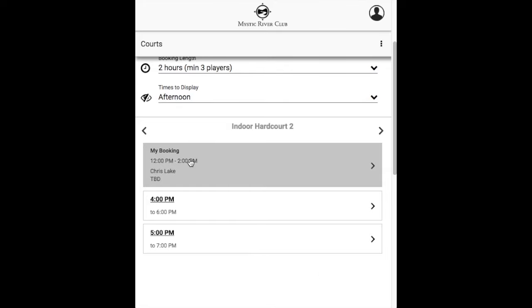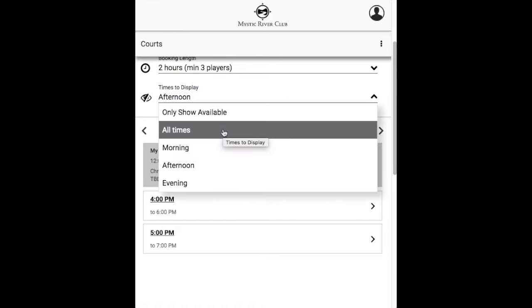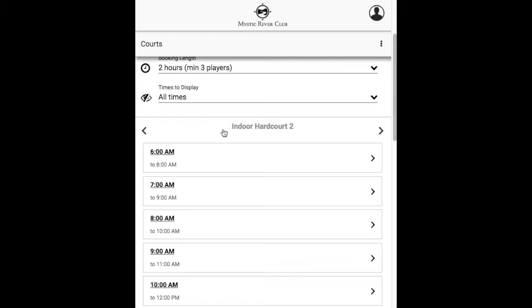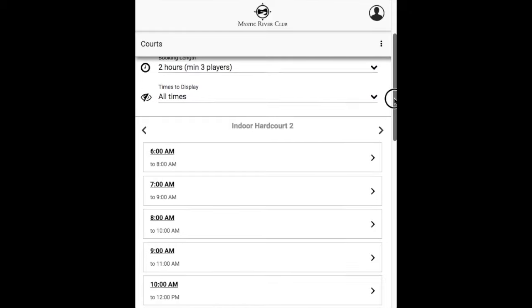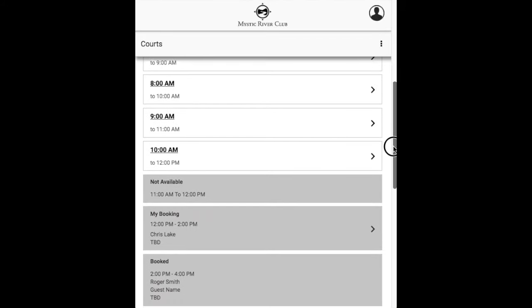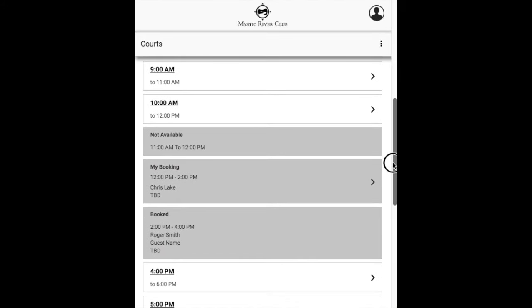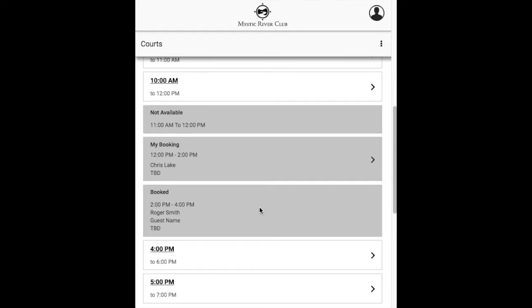And if you ever click here, it will allow you to actually go in and edit any changes you need for this reservation. However, if you change to all times, this is the only option that allows you to select any times that are available, view your bookings, and view other members' names that have booked as well. To make a new booking, simply click on the time that you wish to book.